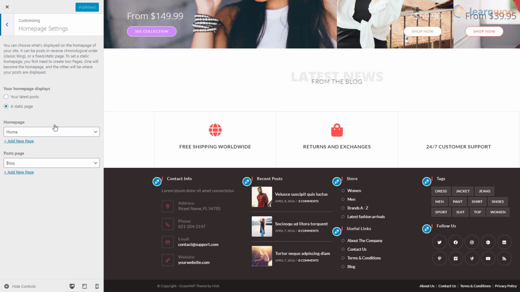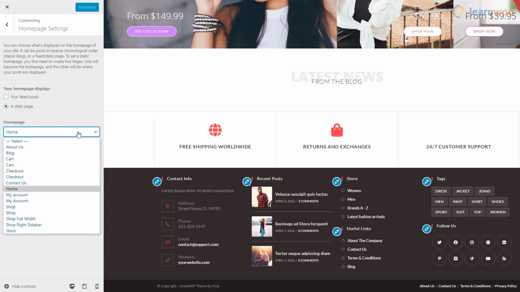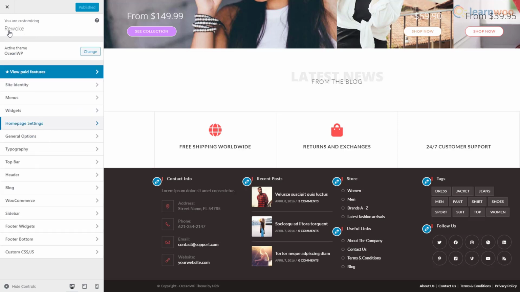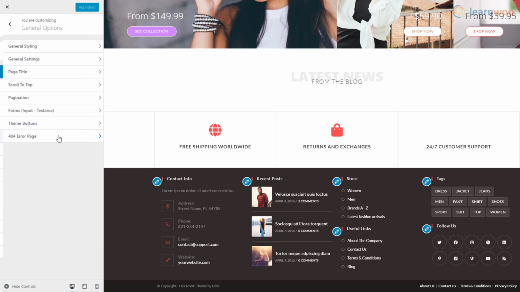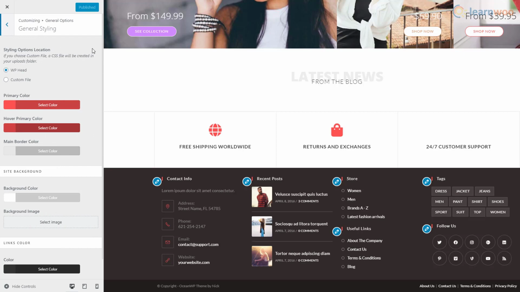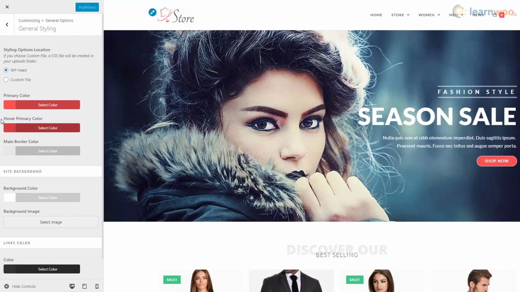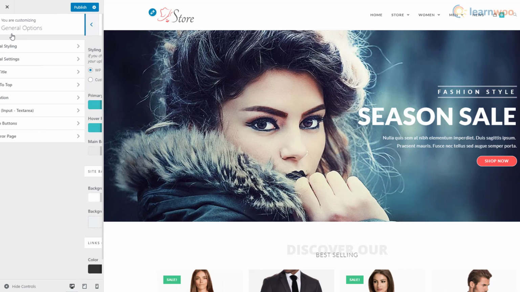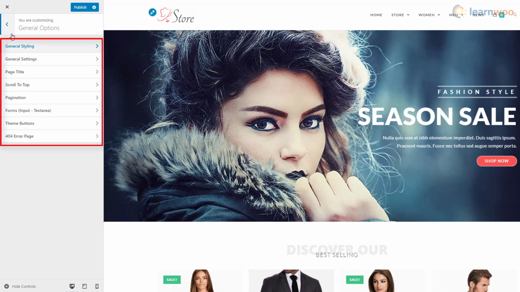In the Homepage Settings section, you can select which page acts as your homepage. By default, it's set as Home. But if you select Store, shoppers will land directly on your store page. Back in the Customization panel, our next option is the General Options. We can change our website's color palette in the General Styling section. The General Options tab also lets you change layout settings, page title settings, customize scroll to top button, and much more.